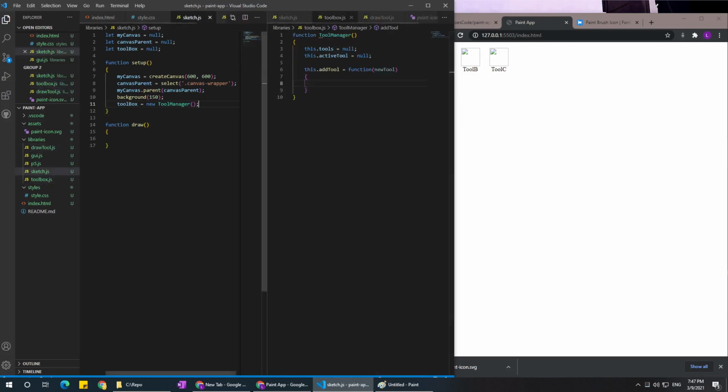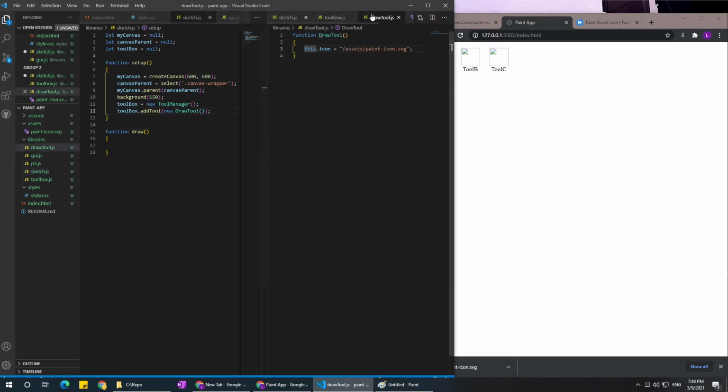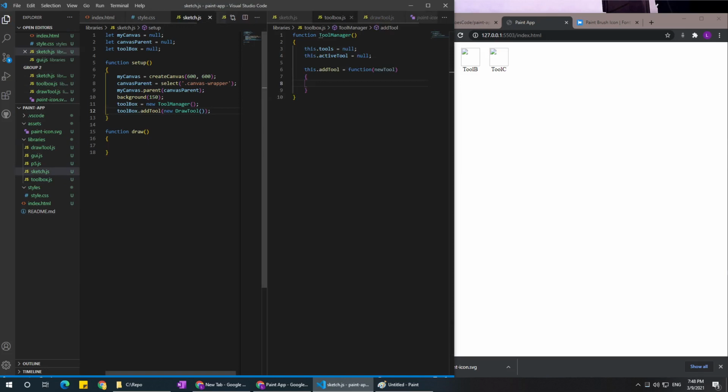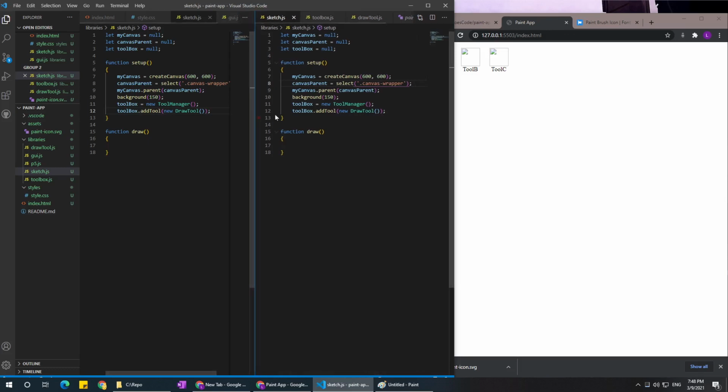Now we want to add a tool. So let's say, okay, now that we have toolbox, we're going to add a tool. And we're going to add a new instance of something called draw tool, right? Draw tool doesn't take any parameters. So empty parentheses, like that, right?